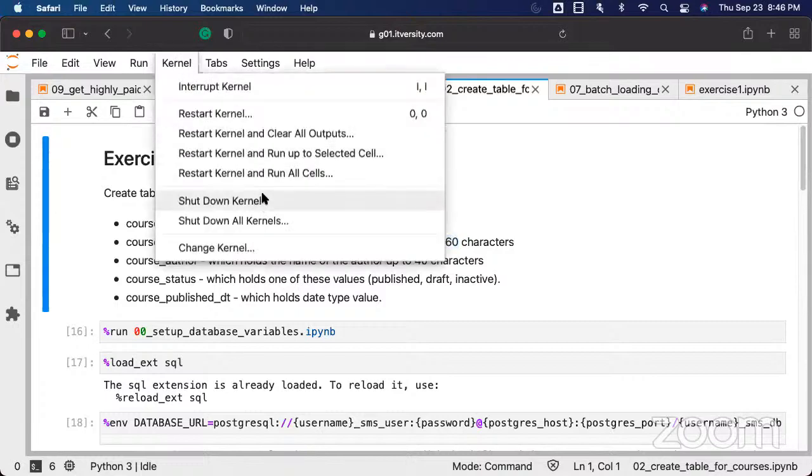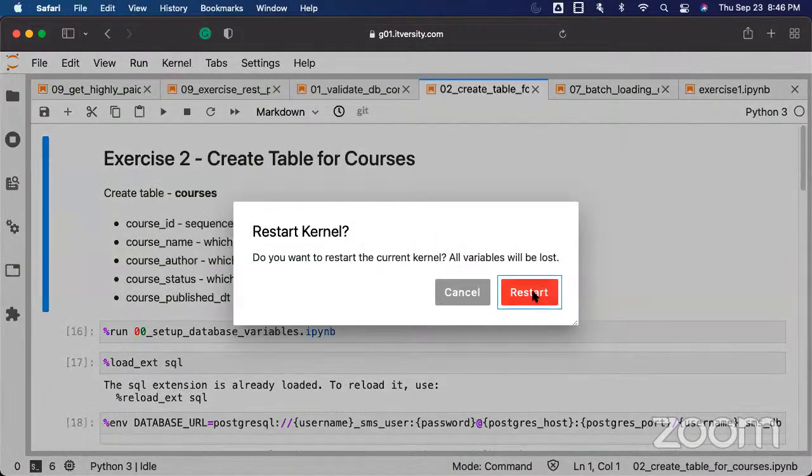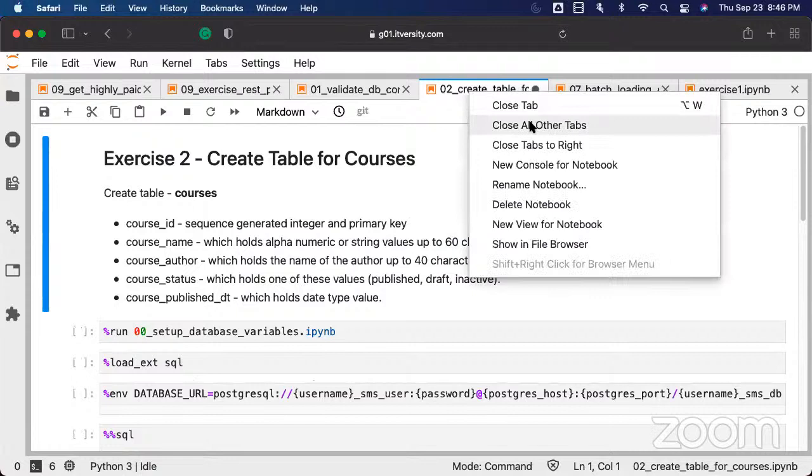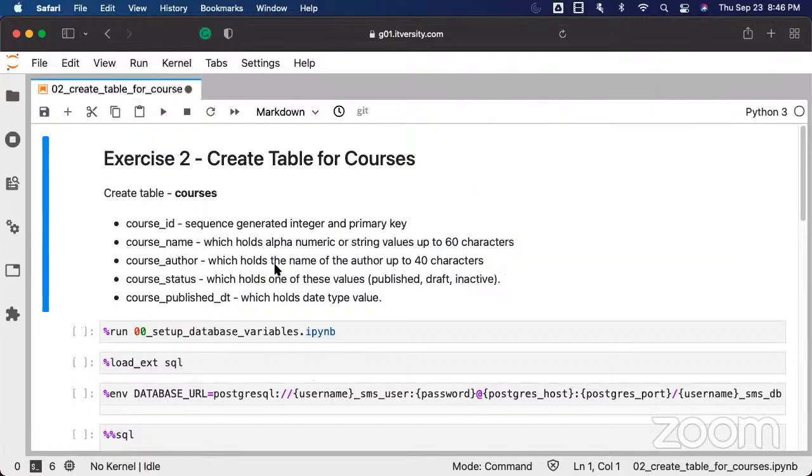Before getting into the details, let me clear all the outputs here, and also let me close all of the tabs, and then let's go through the rest of the columns. Course author is also similar to course name. However, the maximum size of course author is supposed to be only 40 characters. When it comes to course status, it is supposed to hold only these values, which means we need to define a special constraint called a check constraint. So here it is primary key constraint, here it is check constraint.